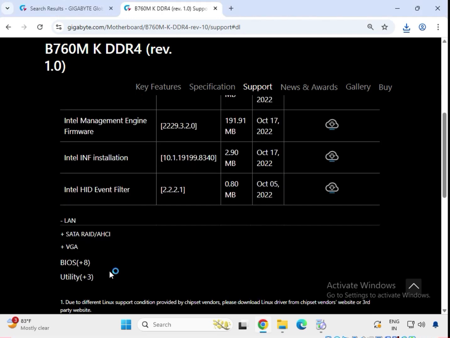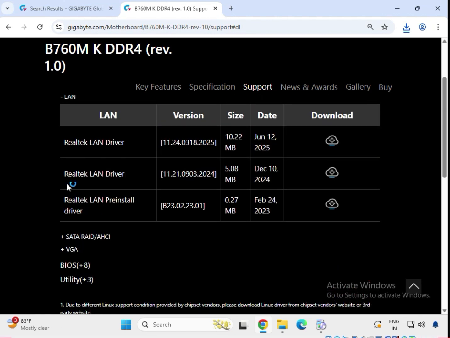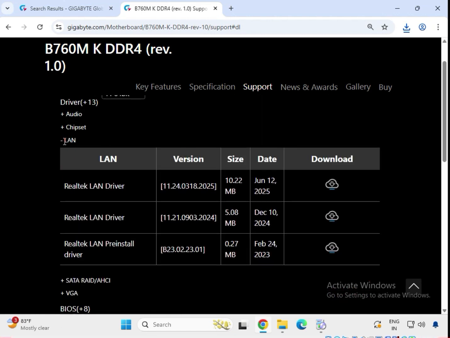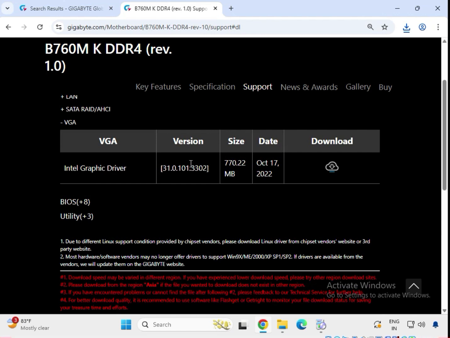So you can see this is the LAN driver and this is the VGA driver. And the same process, you can just download and install it.